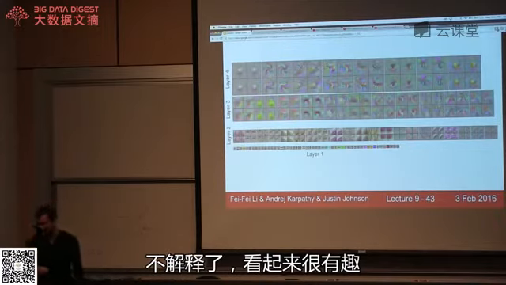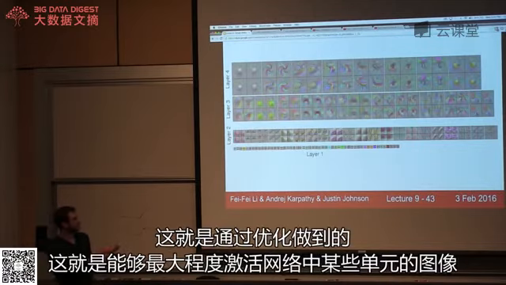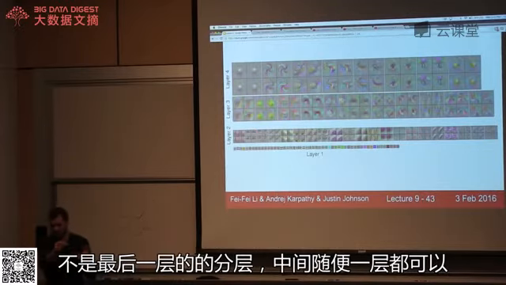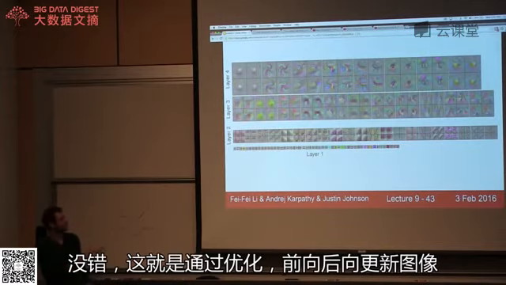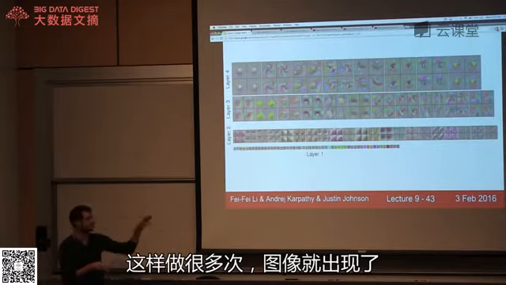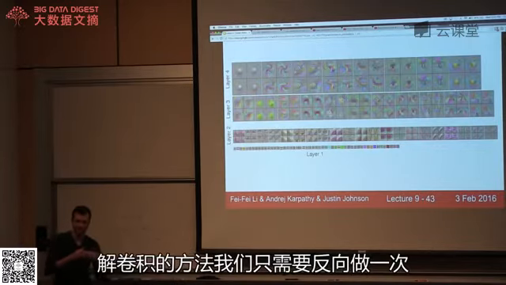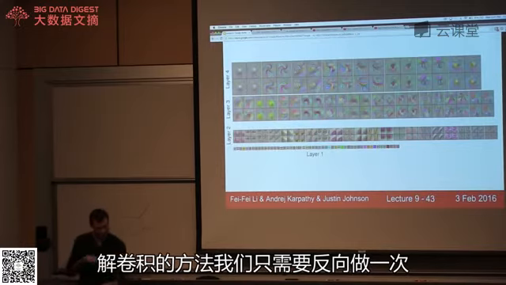So that's like derivative. I mean, that's for the score, like to optimize the score of a particular class. That's right. So this is achieved by optimization. These are the images that maximally activate some unit in the neural net. Not on the last layer for score, but for any arbitrary in-between layer. And so this is achieved by optimization: forward, backward, update image, and do this many times, and these things just come out. Whereas before we were doing just a single backward in the decomp approach.